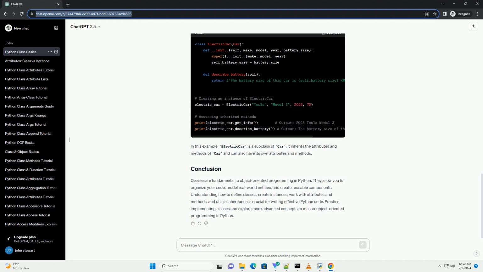Classes are fundamental to object-oriented programming in Python. They allow you to organize your code, model real-world entities, and create reusable components. Understanding how to define classes, create instances, work with attributes and methods, and utilize inheritance is crucial for writing effective Python code. Practice implementing classes and explore more advanced concepts to master object-oriented programming in Python.